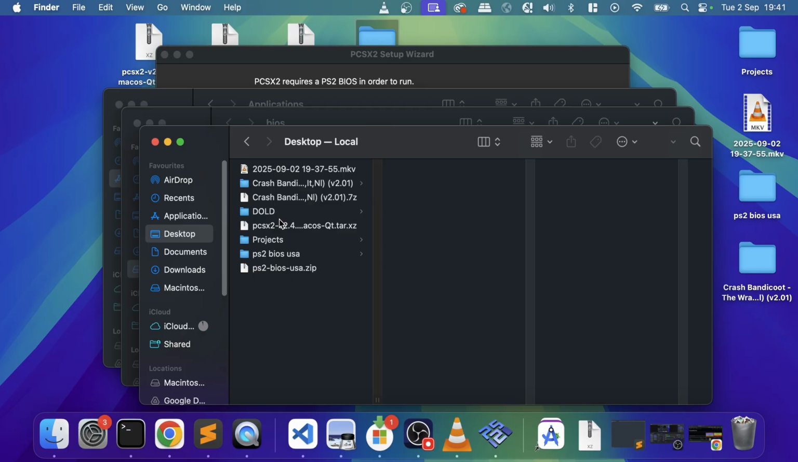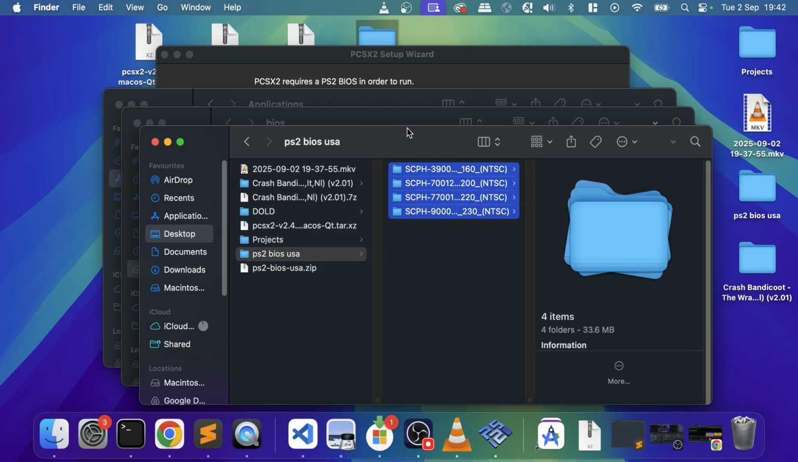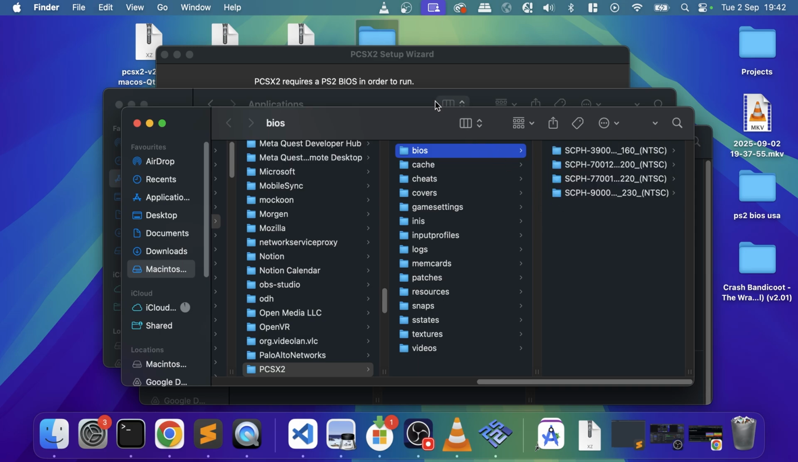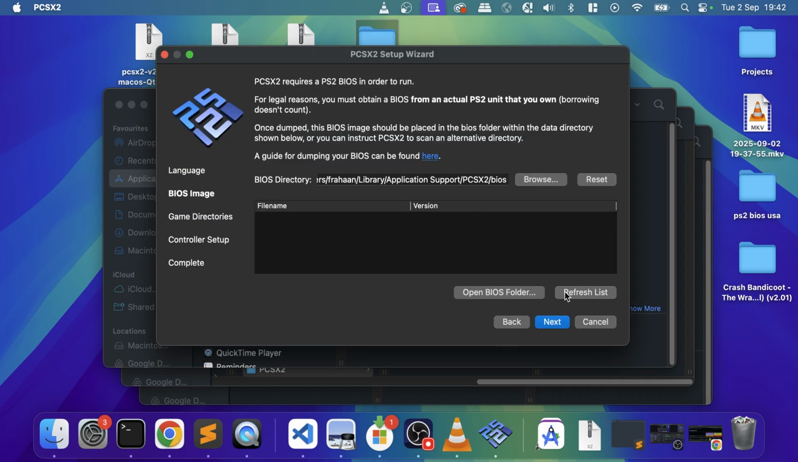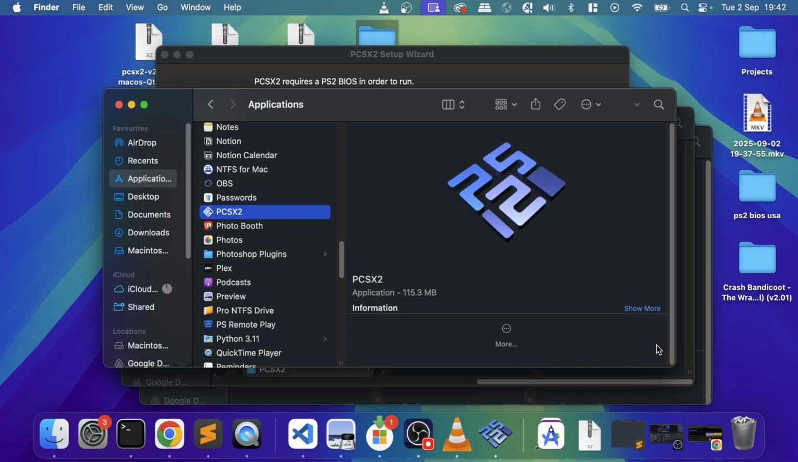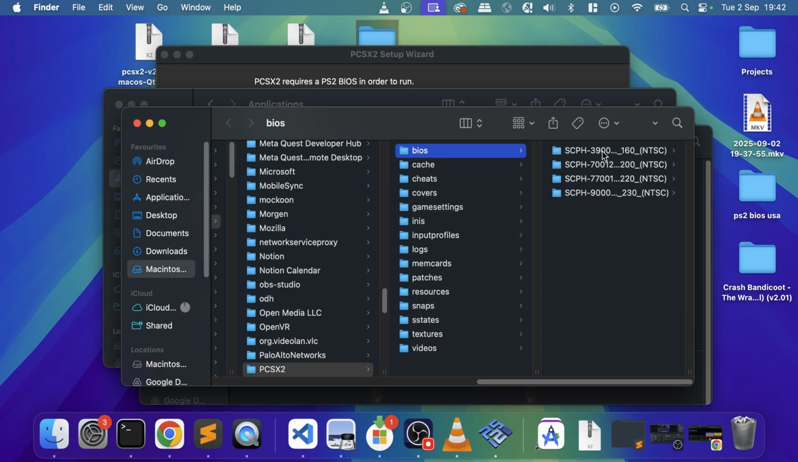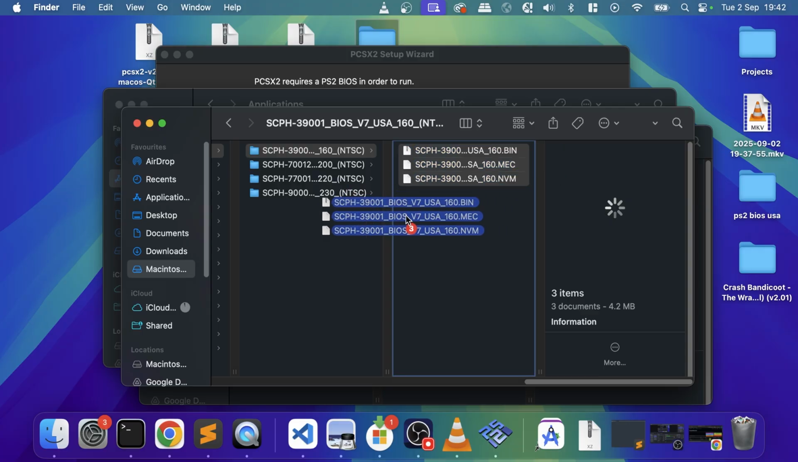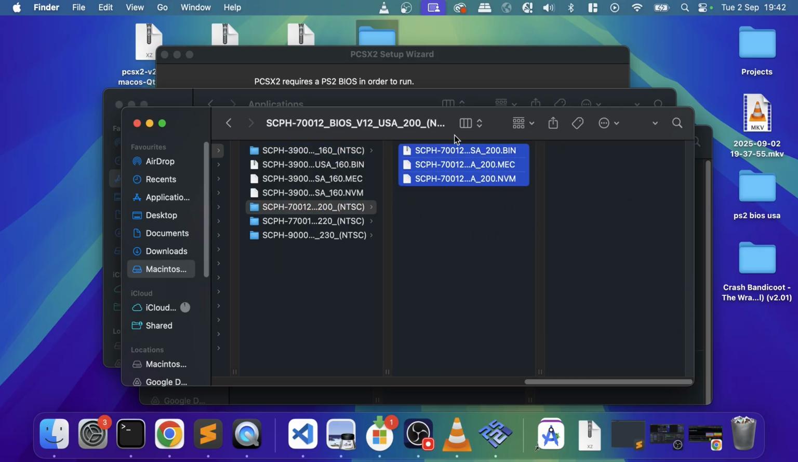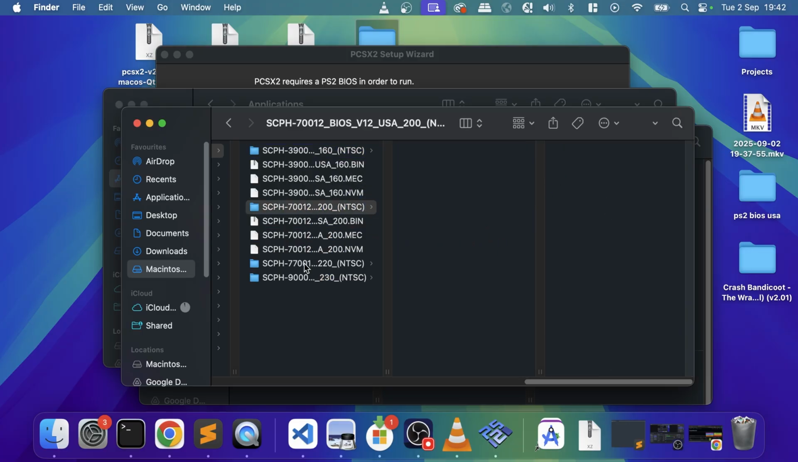PCSX2. Where's the box? There we go. So if we just copy all of these files, put them here. Now if we go back here, click refresh list. Actually, my bad. I need to put them within just the raw folder themselves. So put these over here like so.